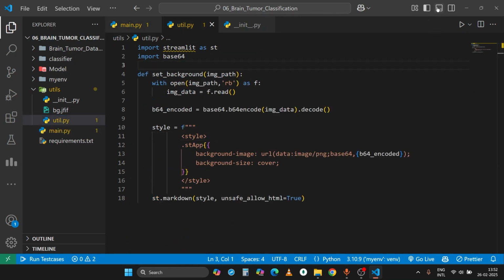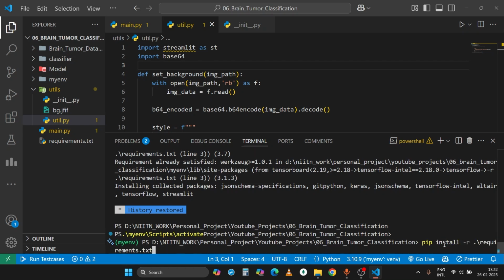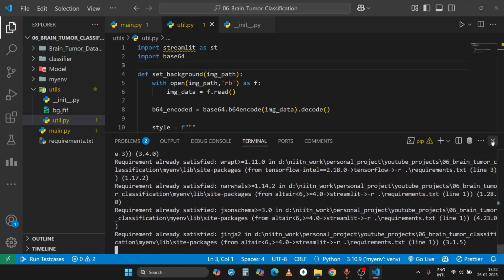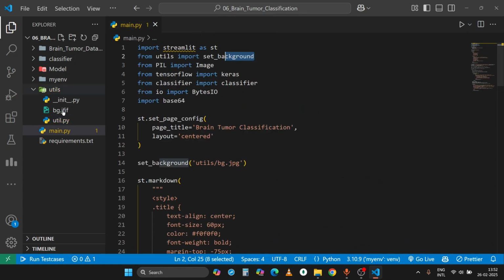Okay, let me see why it's throwing me this Streamlit error. I think the environment is not activated. Let me download the requirements file. So I think everything will be resolved. Okay, before that I can explain everything. See, okay, one thing is over, the utils part is over. Now let me close this.